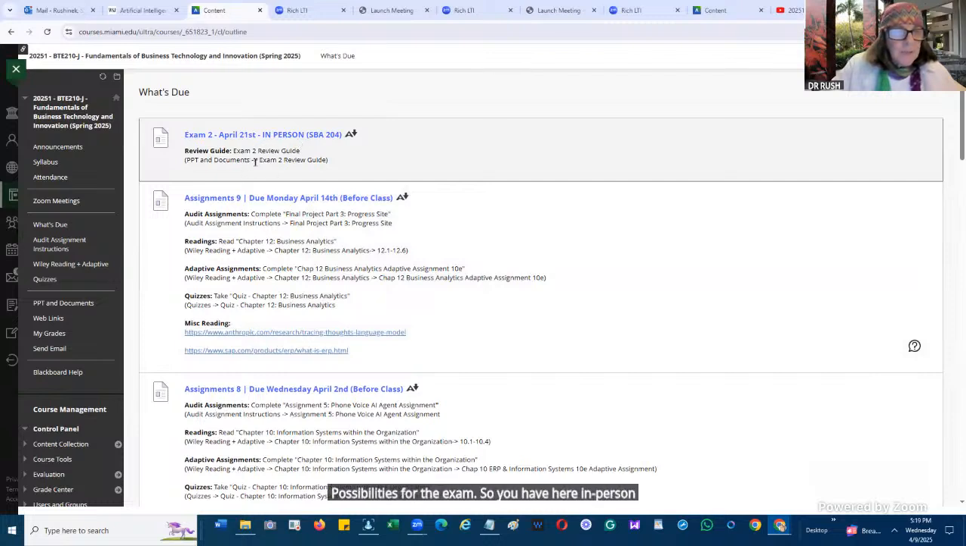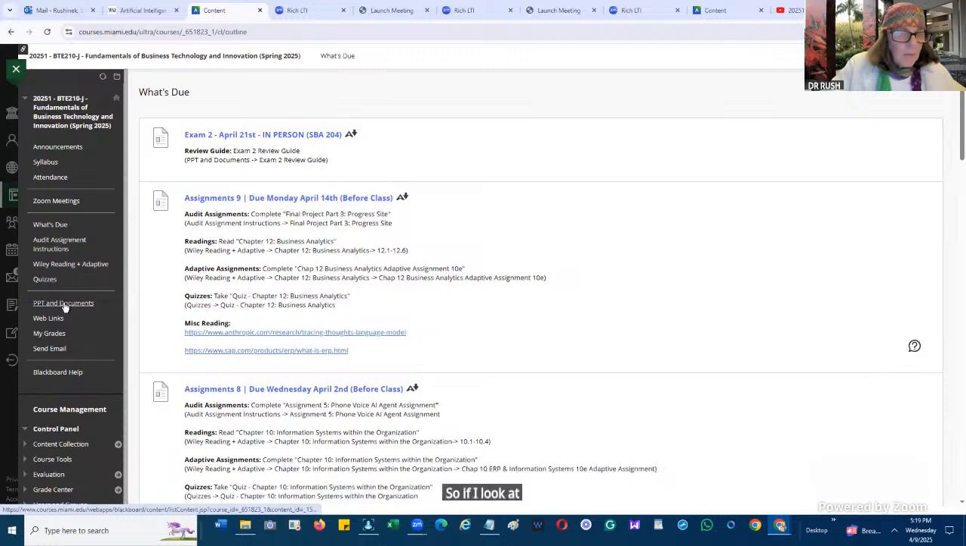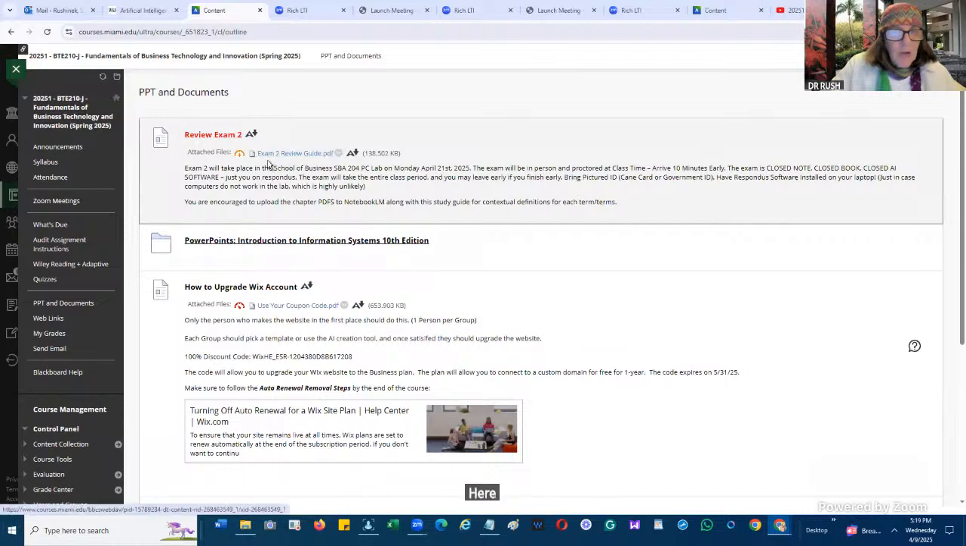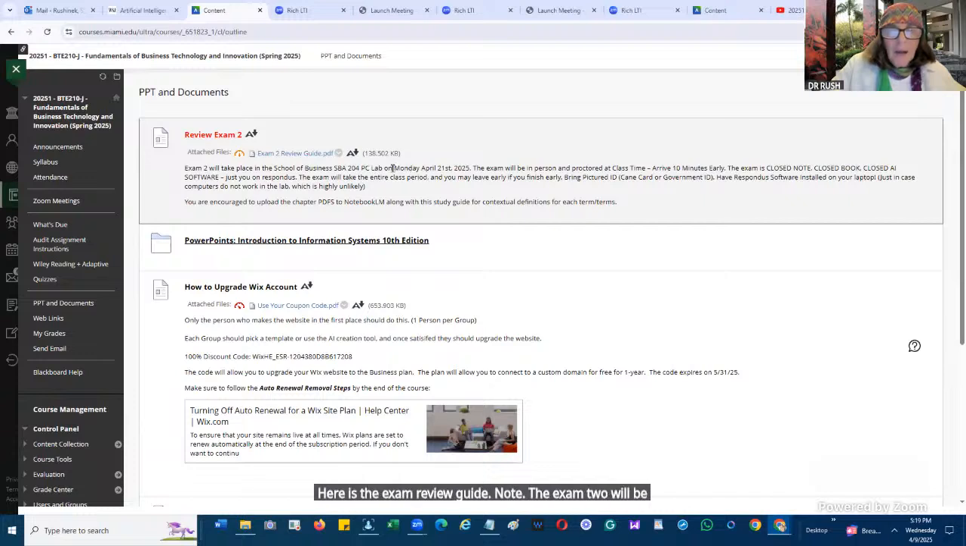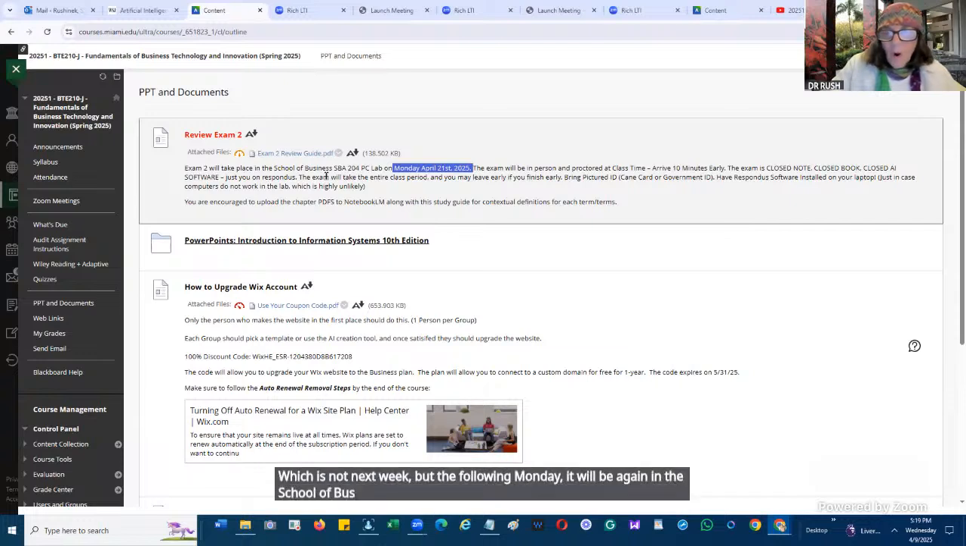The review exam is under PowerPoints and documents under exam 2 review guide. So if I look at PowerPoints and documents, here is the exam review guide. Note the exam 2 will be on Monday, April 21st, which is not next week, but the following Monday. It will be again in the School of Business 204. The exam is closed note, just the same way as the last exam.